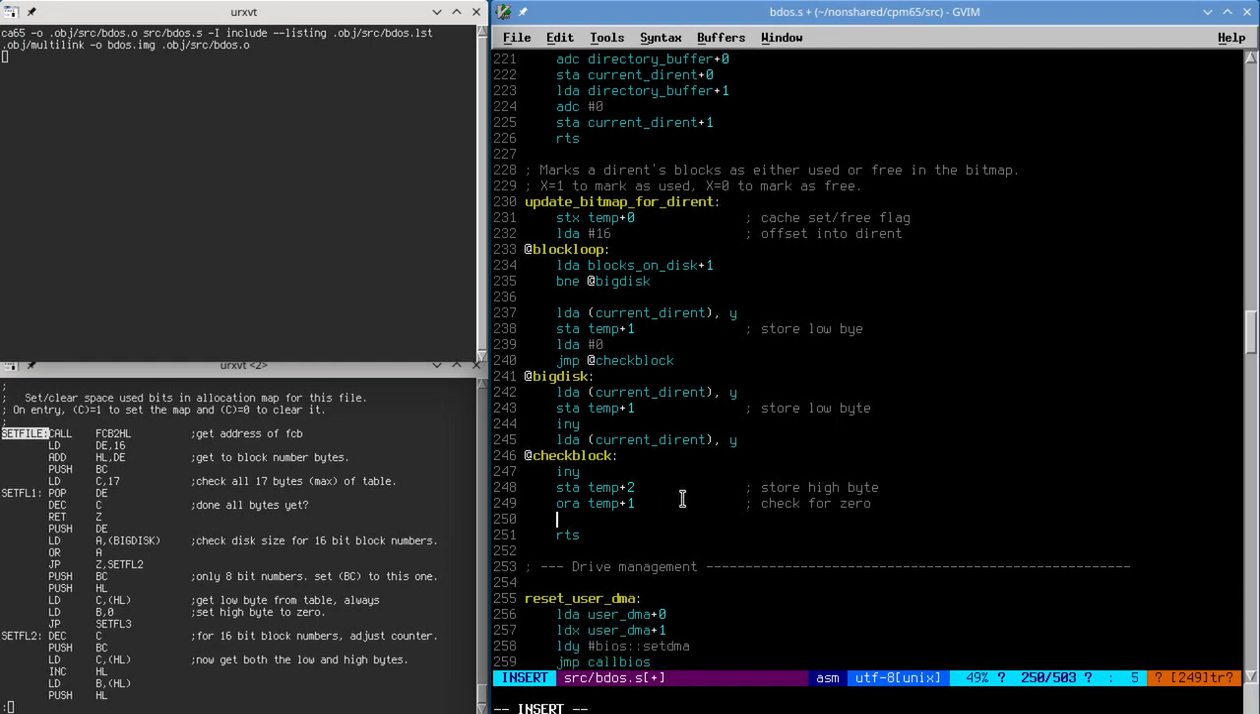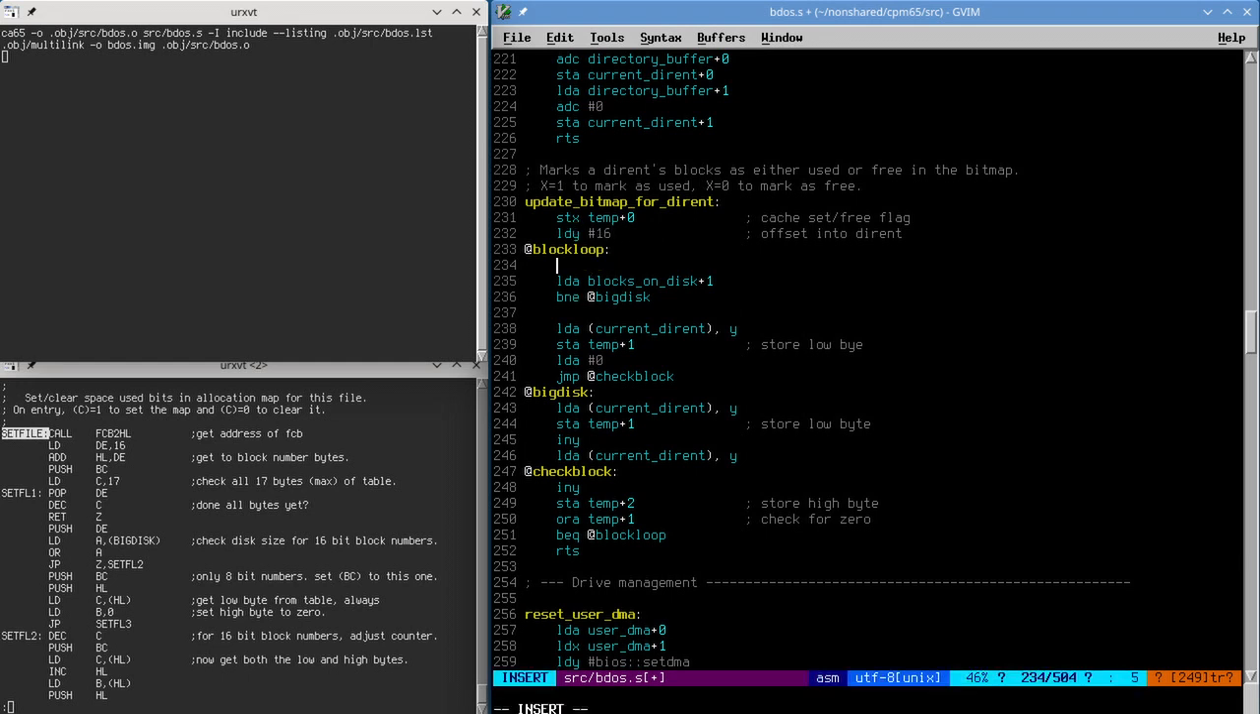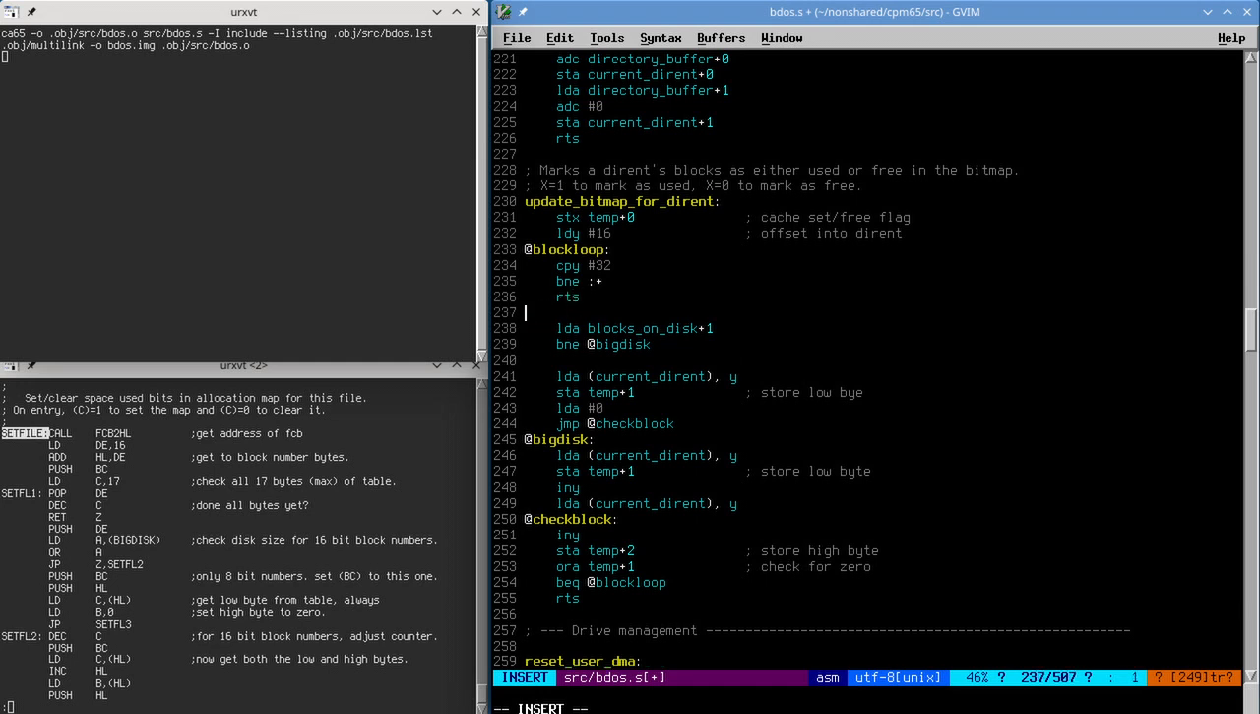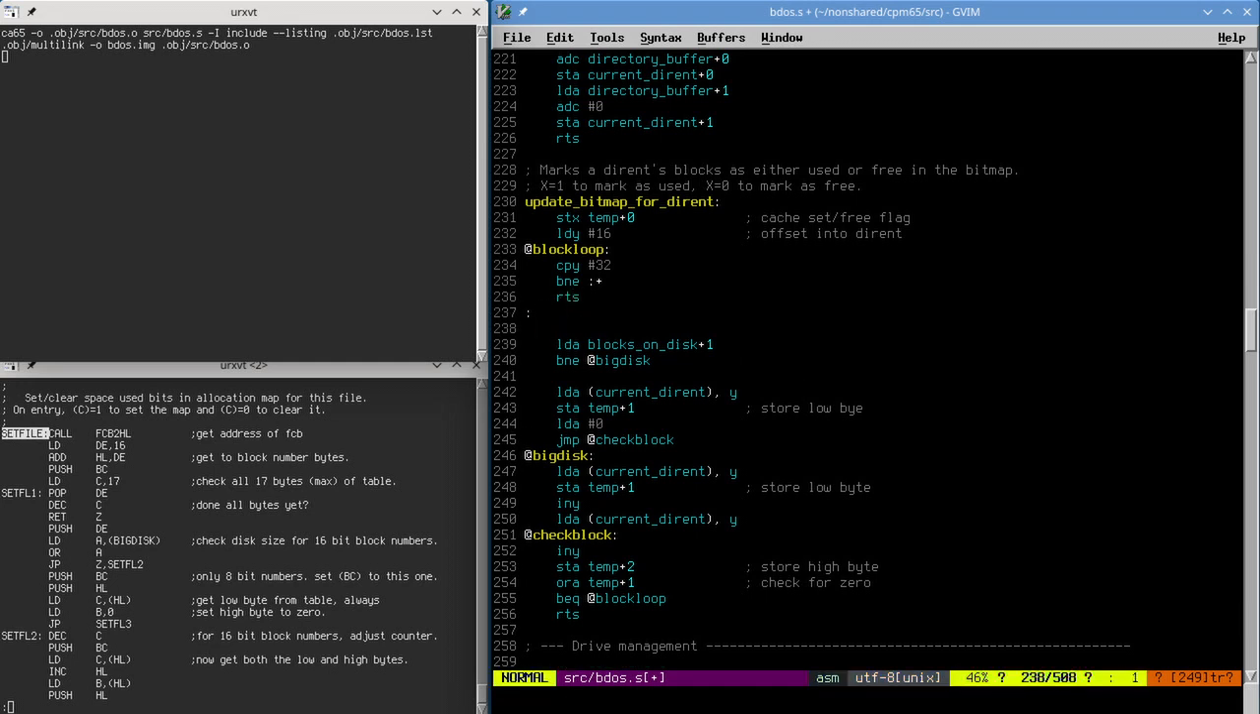If it is zero, then continue on with the loop. This needs to be a Y, and here we want to say if the offset is 32, then we have run out of blocks and exit. So we actually want to do this. Right.